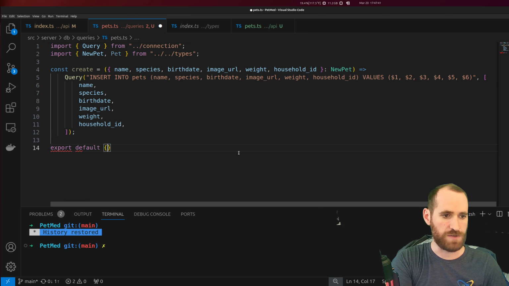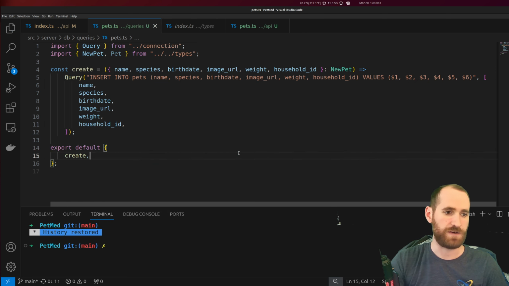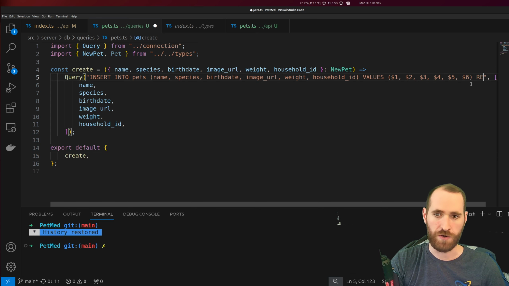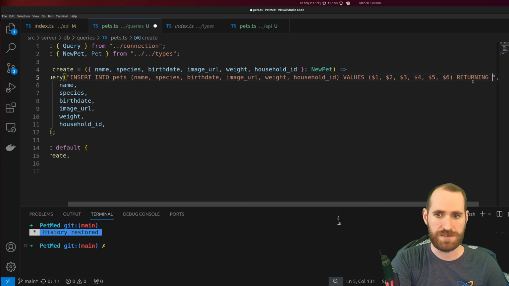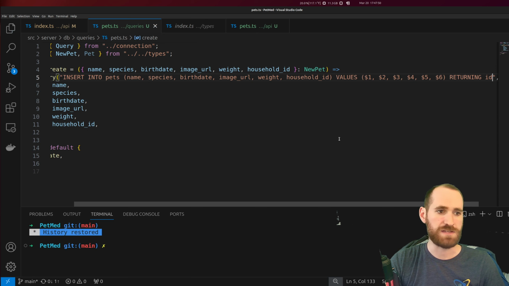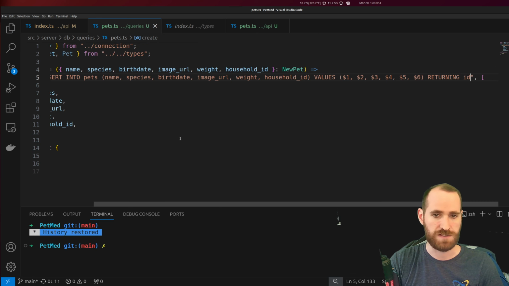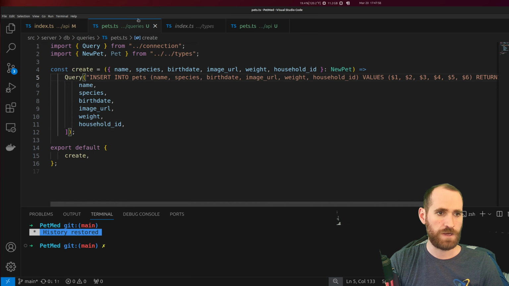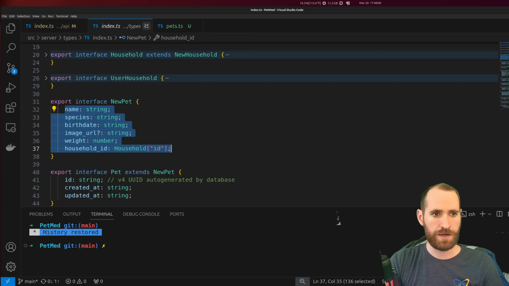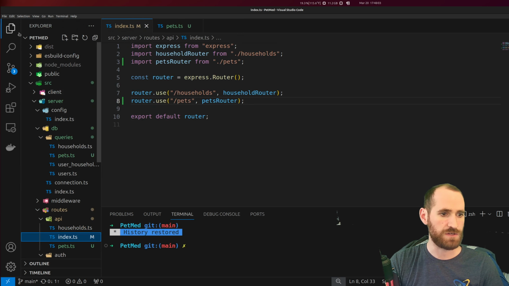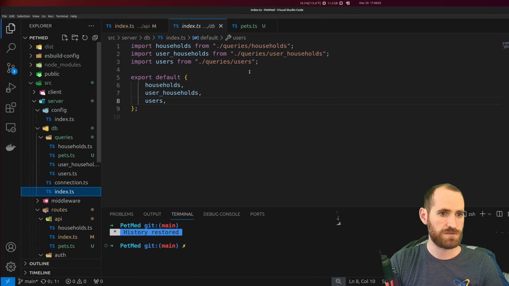And we are using Postgres here, so I do need to specify that this query should return some data, or at least the ID, since I'm having the database generate a UUID for everything. So we've got that now. And then time to import our queries into our query index.